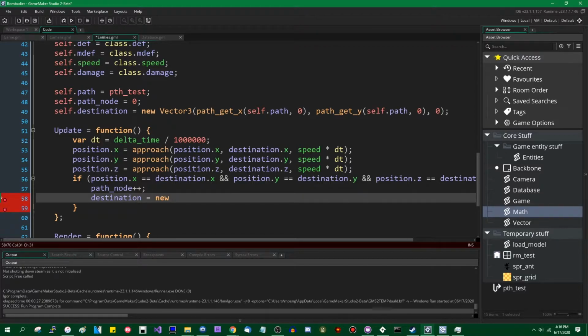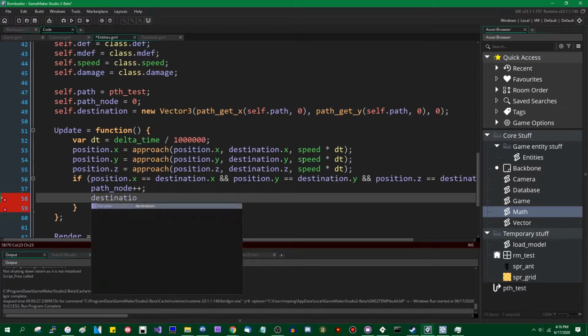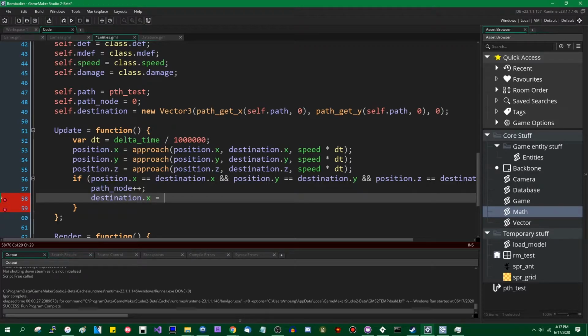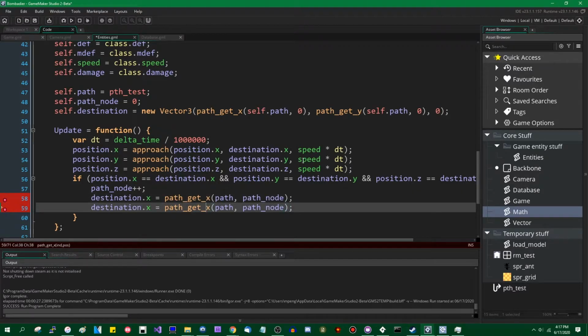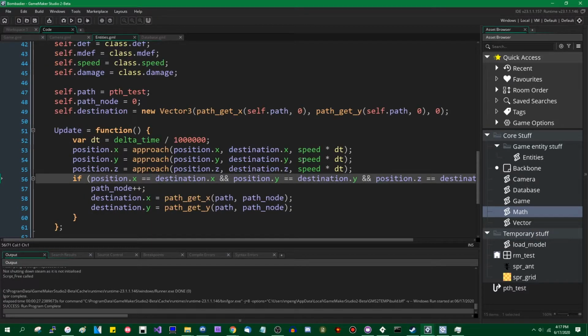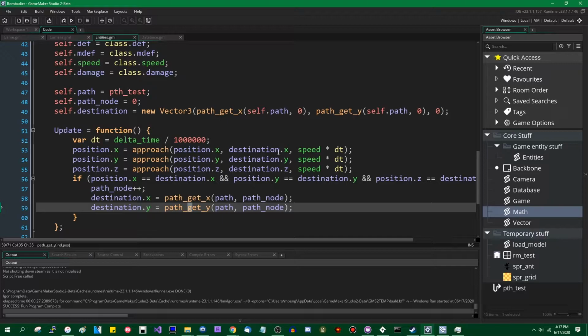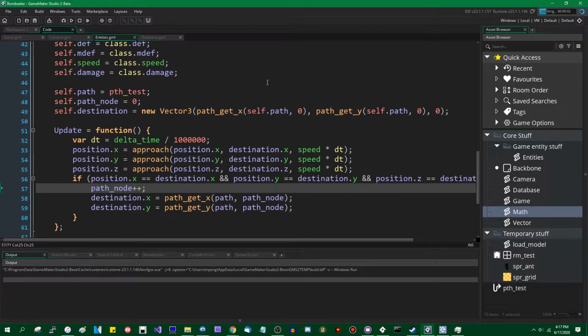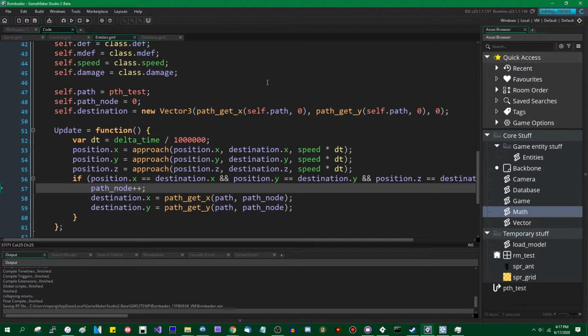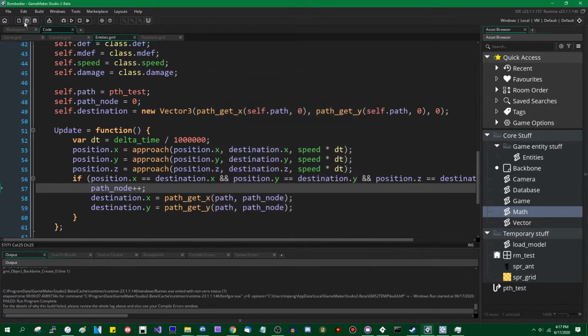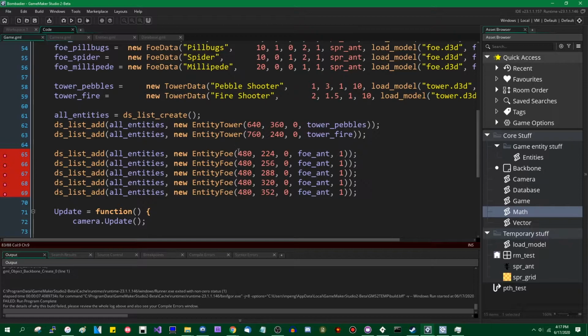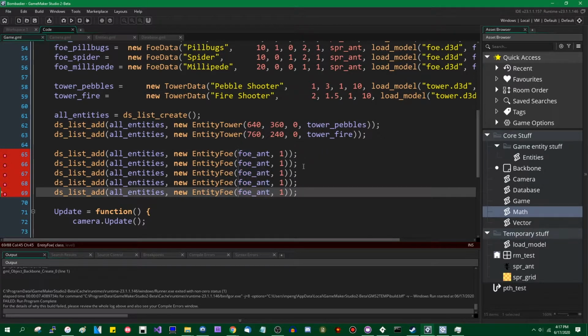Should I continuously create new vector 3s, or should I make things a little bit easier for the garbage collector and just reassign it? I think I'll just reassign it. There's really no reason not to. There's also the matter of what'll happen if something gets to the end of the node, in which case I think path get x, path get y will return undefined, and then things will break because we're going to be trying to do math on undefined, but we'll see. I updated the constructor, but I did not actually do that. Okay.